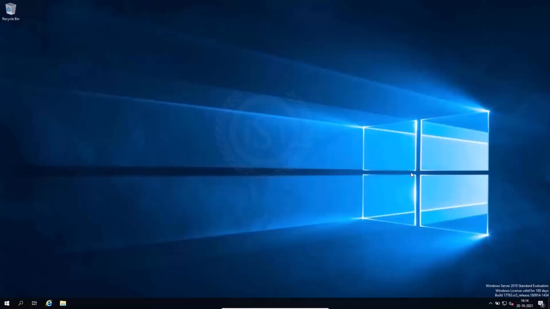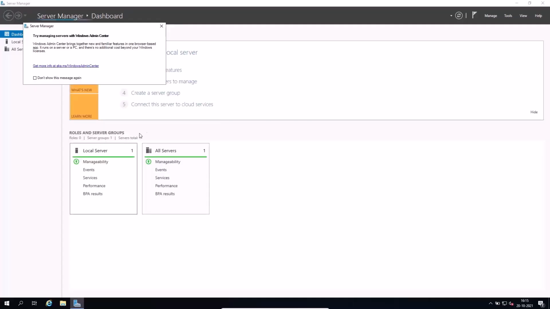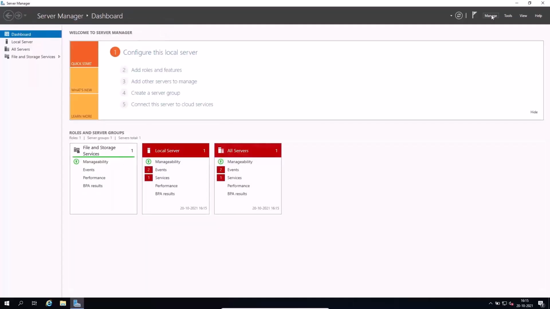Now we have to promote this server to a domain controller. In order to do that, you have to install the Active Directory Domain Services role. For that, click on the Start menu button and open your Server Manager. This is the Server Manager dashboard, and on the top right side you can see some options like Manage, Tools, View and Help. Click on the Manage button.